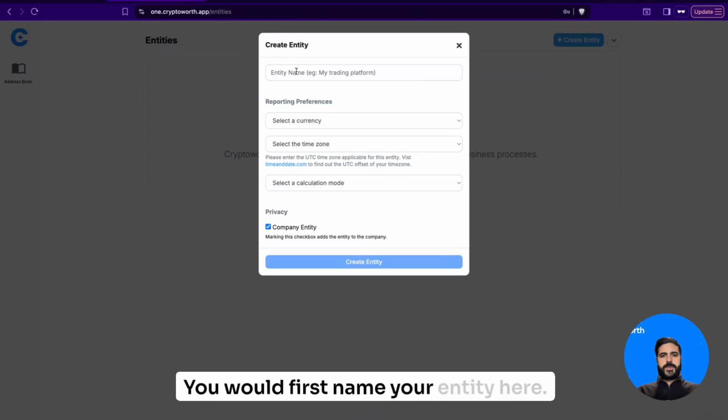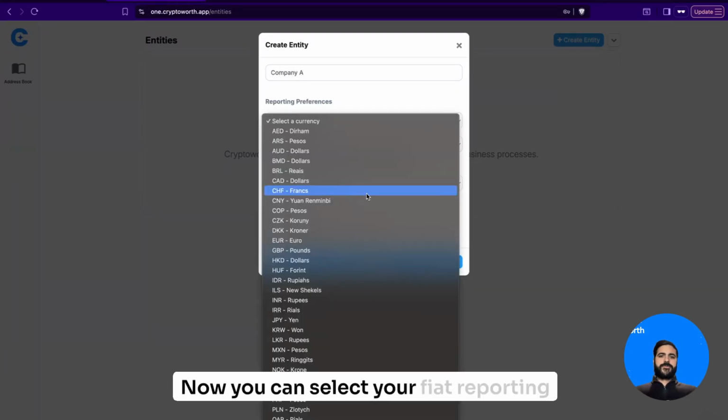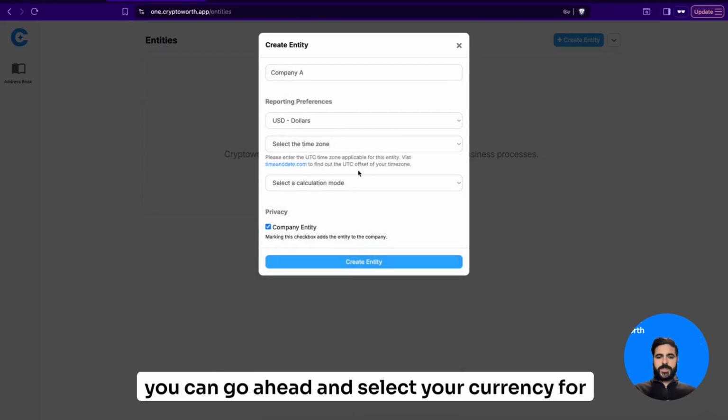You would first name your entity here. So let's say you're naming your entity. Now you can select your fiat reporting currency for the entity. We support many different currencies. You can go ahead and select your currency for the entity.